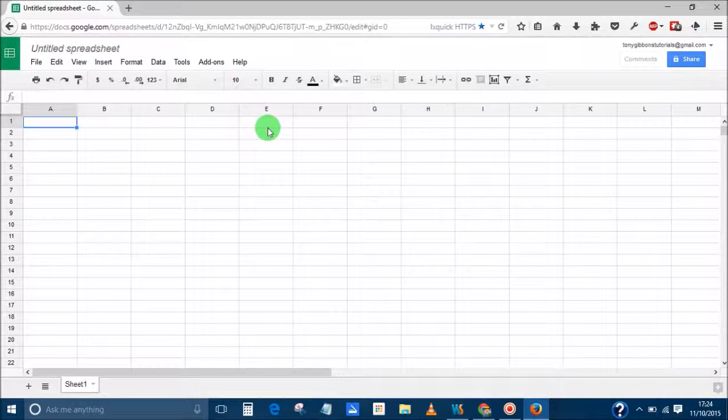Okay, the first thing that I would always do when opening up a spreadsheet is come up to here. This is how you name your spreadsheet. All you have to do is click on it, it highlights blue. You don't have to delete it, you can just start typing. So my first spreadsheet, press enter, there we go.